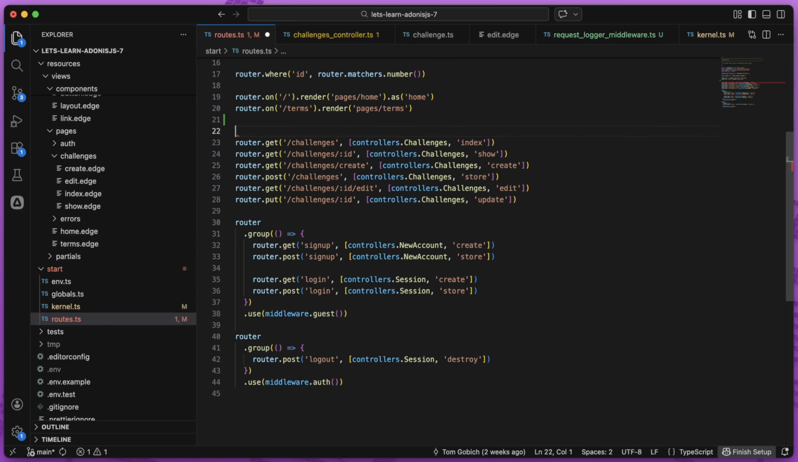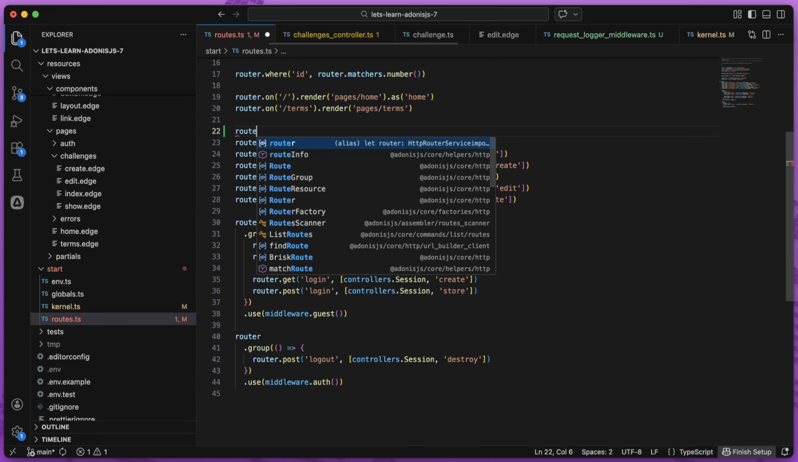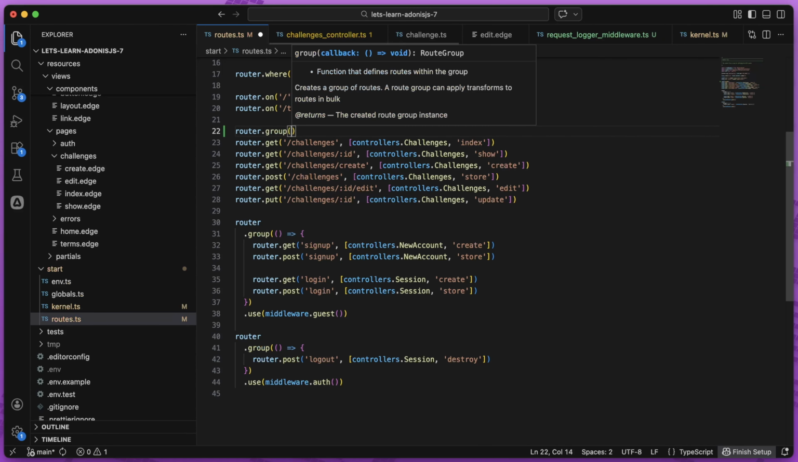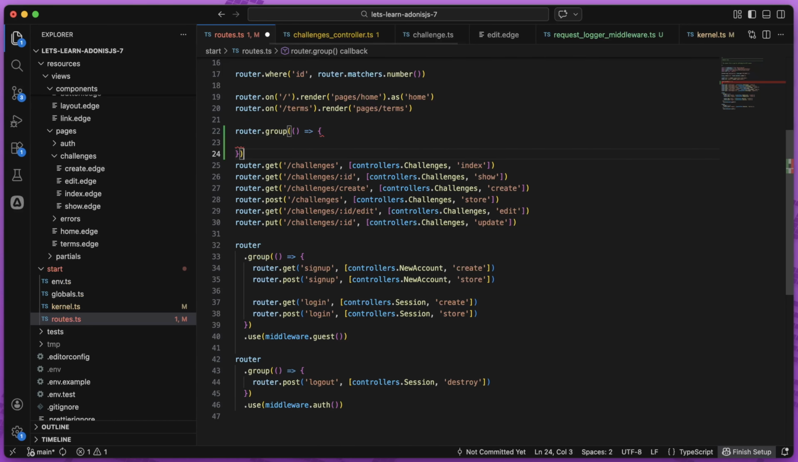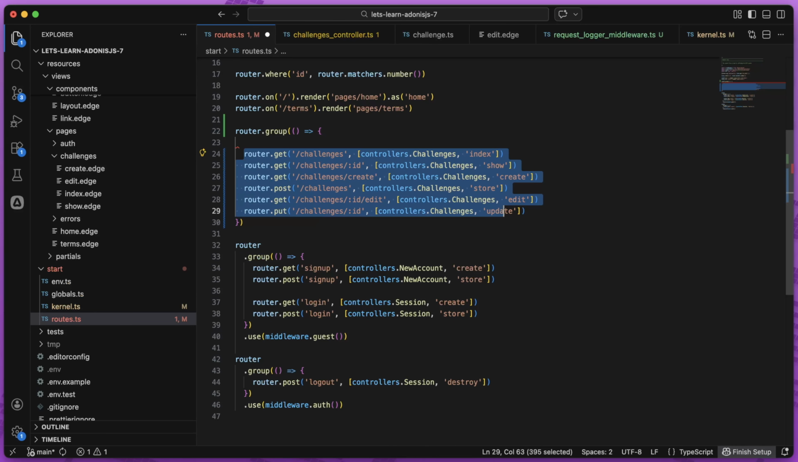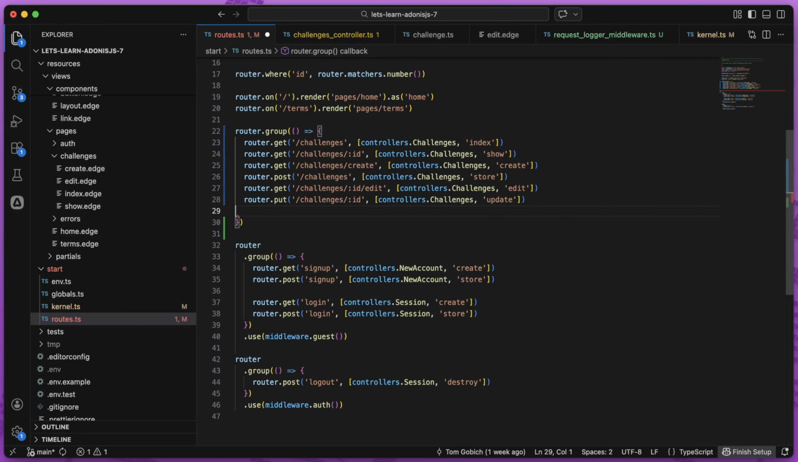called route groups. So I'm going to go ahead and hide my terminal away here. We can do router dot, and there is a group method that we can use that accepts a callback function. Any routes that we define inside of this callback function will get applied to this route group. So if we take all of our challenge routes here, give them a select and hit Option Up, we can move these inside of this route groups callback function.